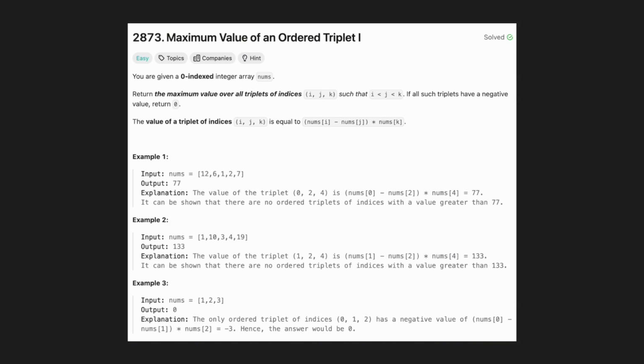Today we are solving Maximum Value of an Ordered Triplet 1. The problem states that we are given a zero-indexed array called nums, and we want to return the maximum value over all triplets of indices i, j, and k. i will always be on the left, j will always be in the middle, and k will always be on the right of the triplet.